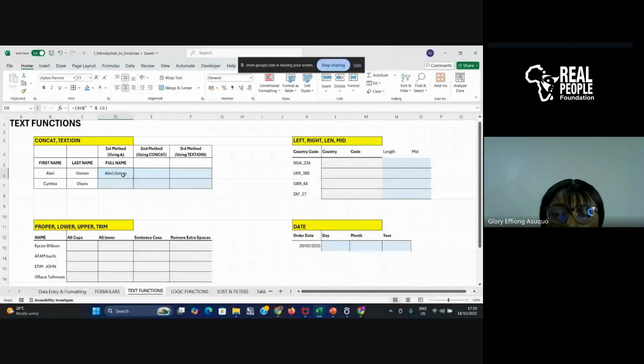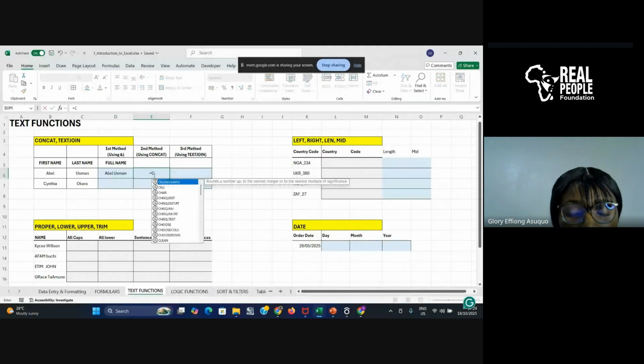That is too long for you to remember. Another method you can use: Excel has already provided you a function called CONCAT. To do that, you just say equals CONCAT.